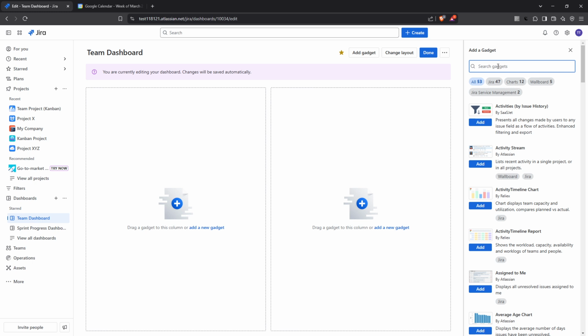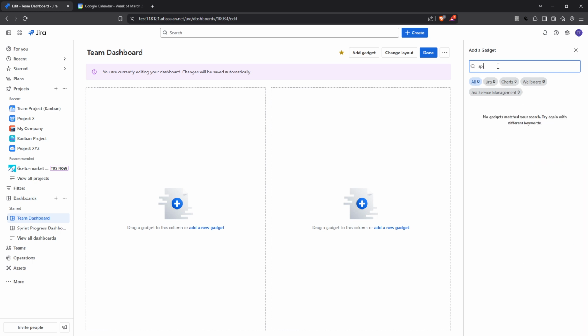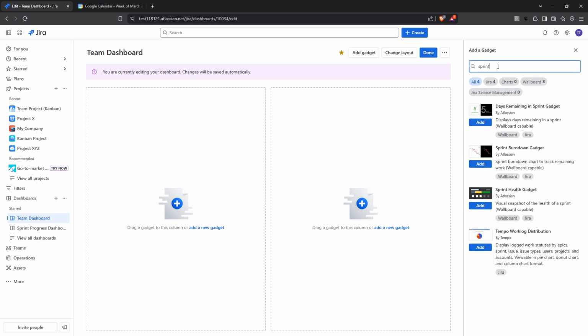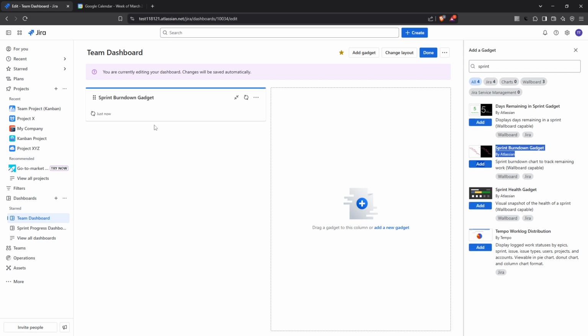Here type in Sprint Burndown Gadget. The Sprint Burndown Gadget is a crucial tool for visualizing how well your team is keeping up with sprint goals. Once you've located it, simply click Add. This action will prompt the gadget to appear on your dashboard. With the gadget now added, it's time to configure it to match your project needs.